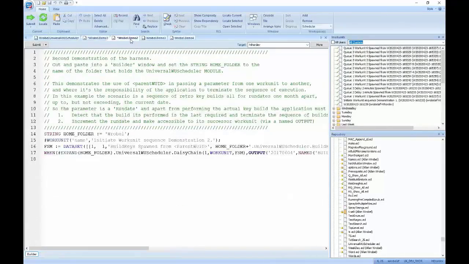These demos are all on the tips and tricks section. This is a non-standard finite state machine. This is where you might want to do retro builds, where you want to do key builds, all for different dates. So I want to do a key build starting in June of 2017, and I want to do, what should we do here?